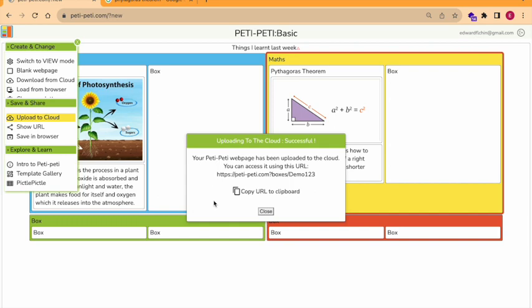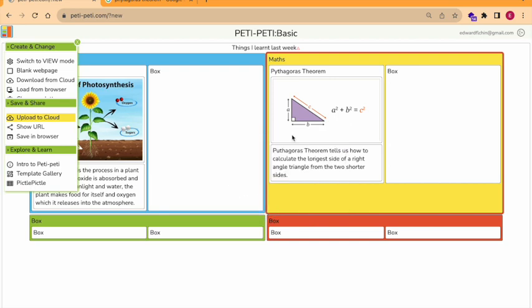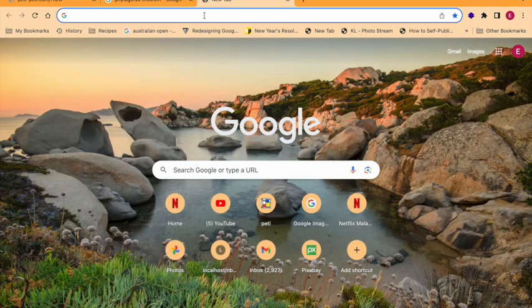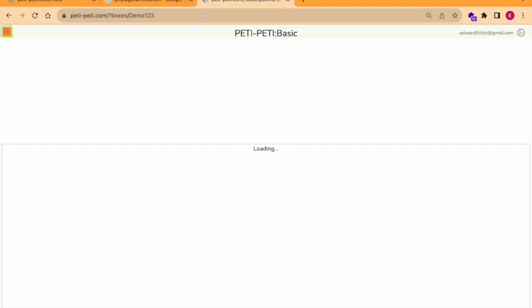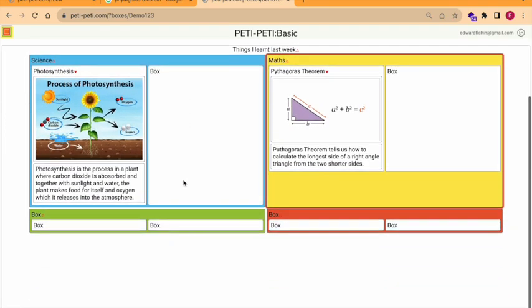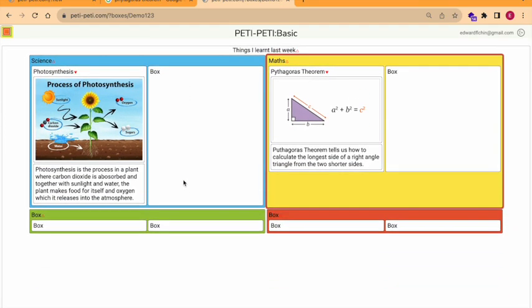Your Peti-Peti web page has been uploaded to the cloud. You can access it using this URL, and so you copy this URL, which you can then copy to a WhatsApp message, and this is how the URL actually looks like. Okay. When you click it, you get this page that you've just created, right? And this is what your WhatsApp friends will also see when they click the link that you send to them. So basically that's it. That's how you create a simple web page in Peti-Peti.